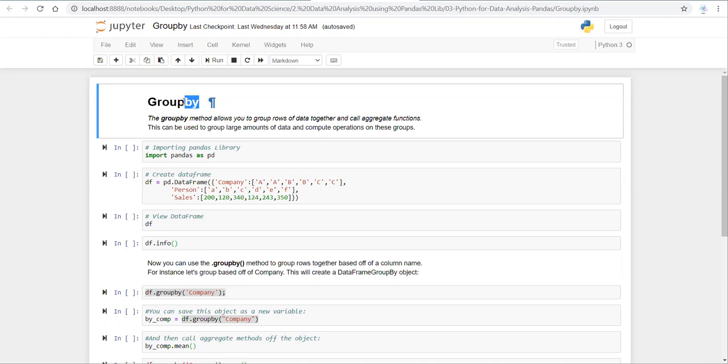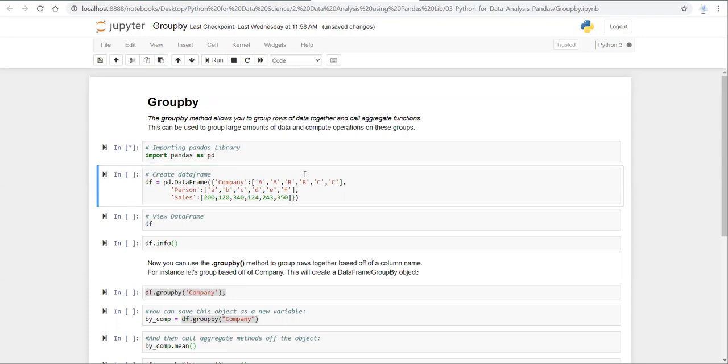by column. So let's start by importing the pandas library, because group by is a method of the pandas library. Now here I'm creating a dictionary. This dictionary contains three keys: company, person, and sales. I'm passing this dictionary into a DataFrame and storing it as data. So let's see the output of this line of code.